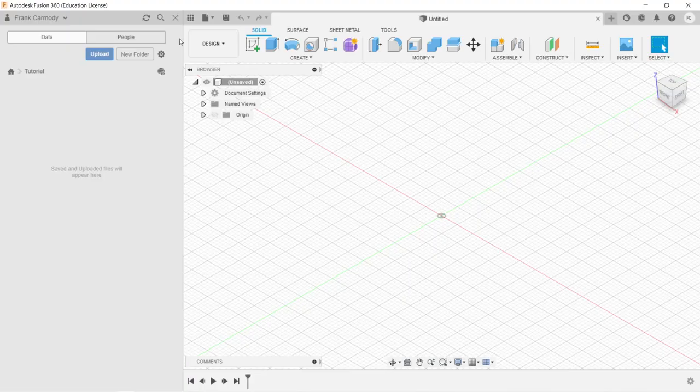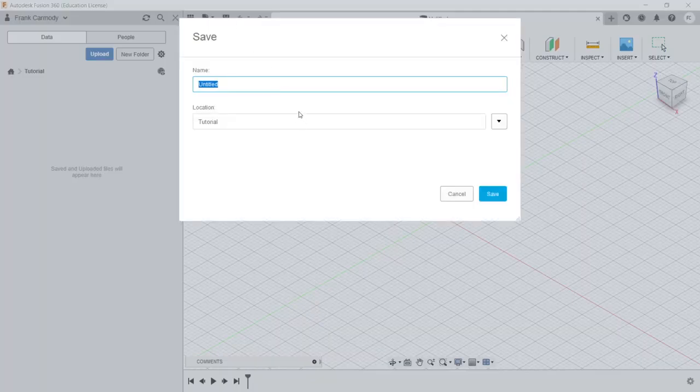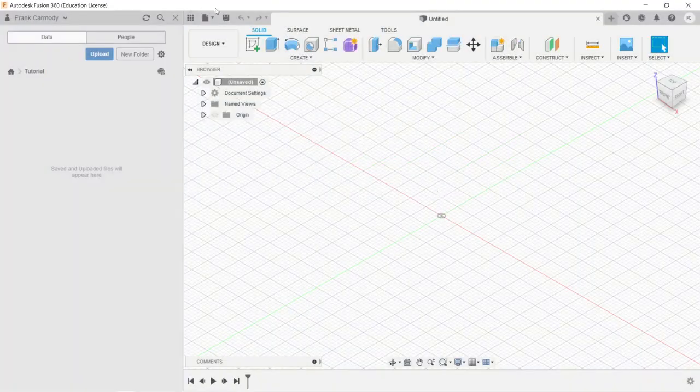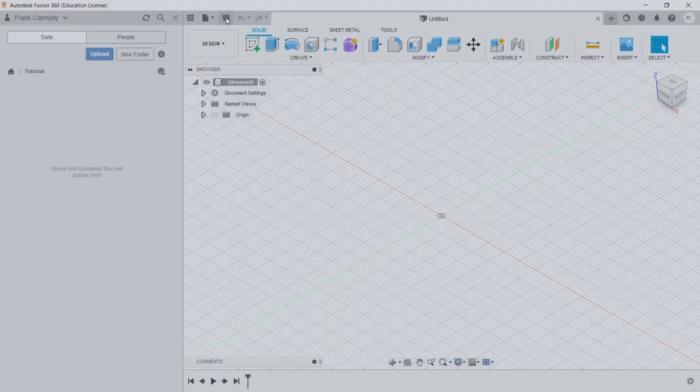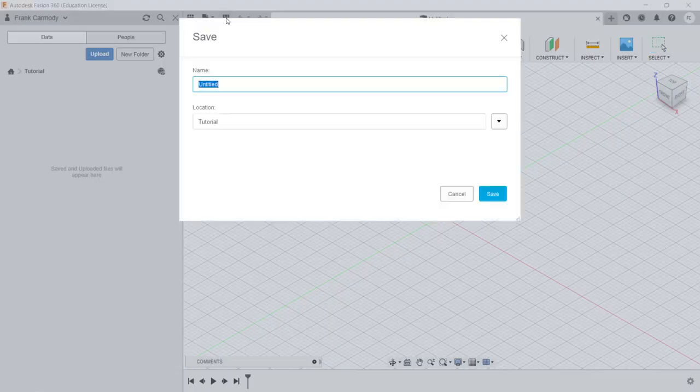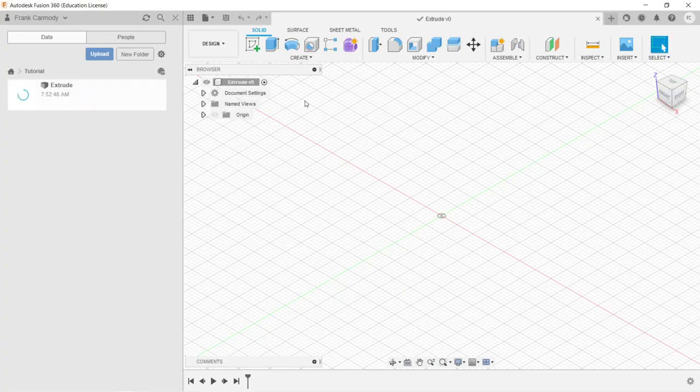So in Fusion 360, let's start to model a little bit. We're going to do a simple extrusion here. First things first, we're going to save, and I'm going to call this extrude. We click the icon for save up at the top there, the little floppy disk, which has no meaning to the kids today. It's weird that the save icon is now something that doesn't really exist. We're going to call it extrude.